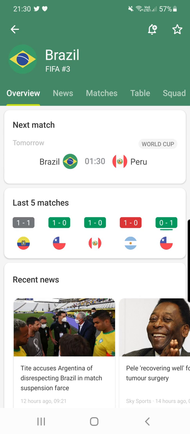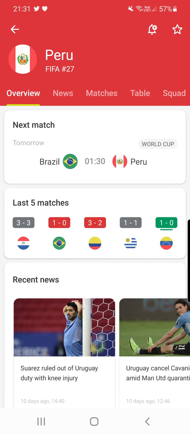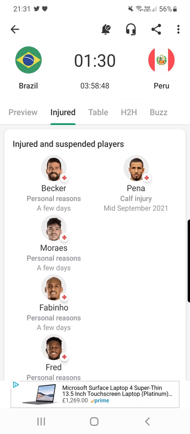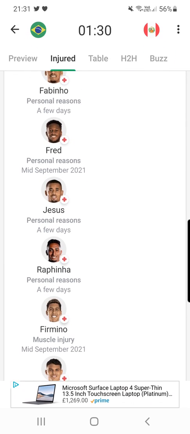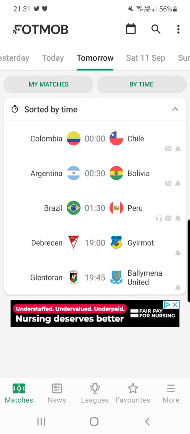So as you can see here, they've scored in 4 of the last 5 games. Not prolific scorers. Looking at Peru, again, they've not got a fantastic record here. You look at the odds, 1.30 for Brazil. It's more likely they're going to do it. Got to check the injured players. So Jesus isn't playing, Firmino isn't playing, Silva isn't playing. So I'm going to try and look for somebody else.